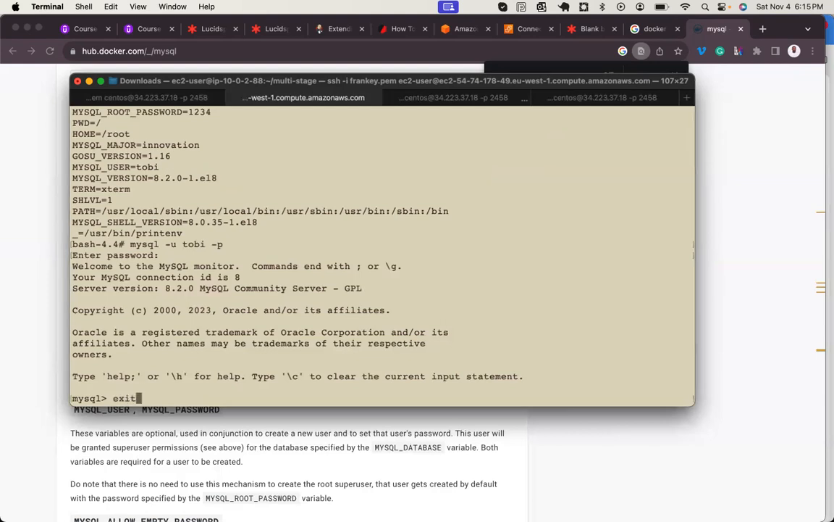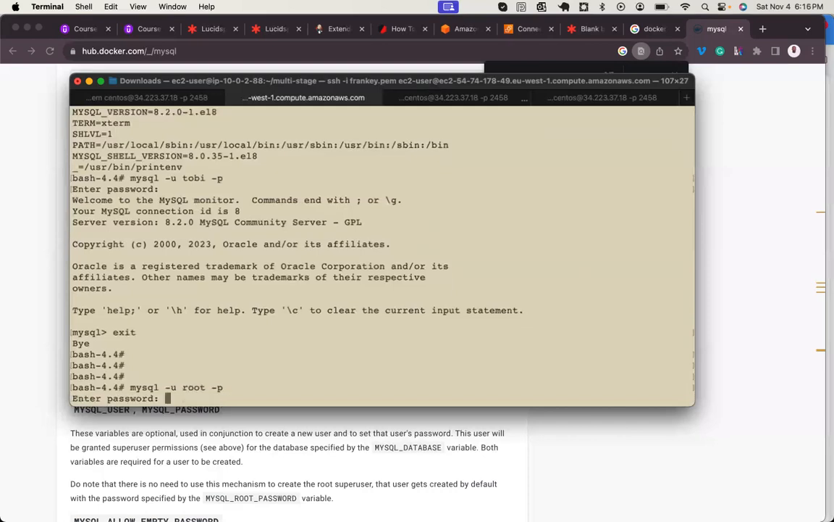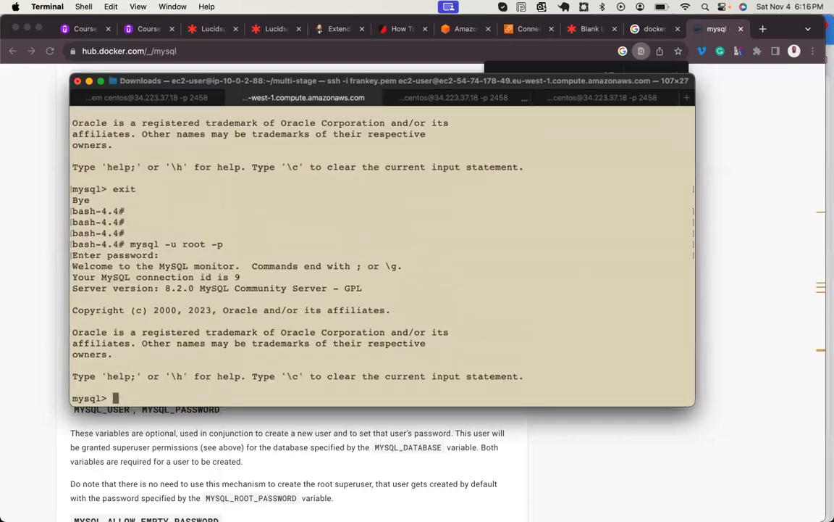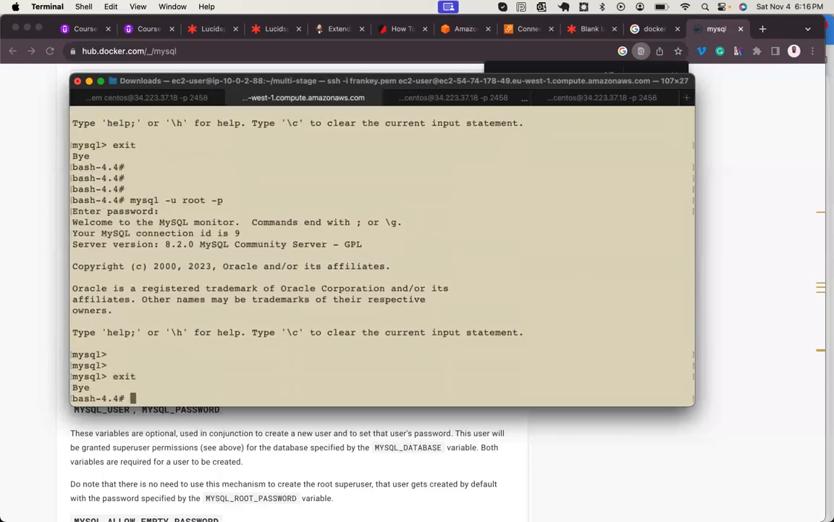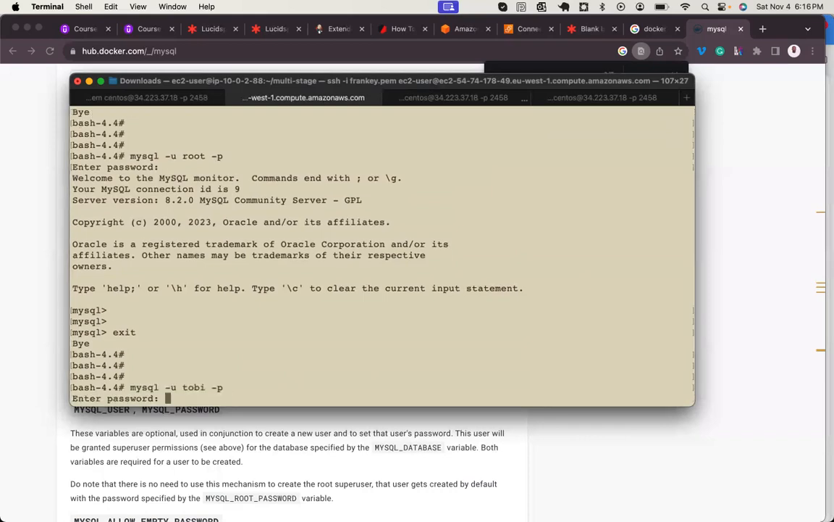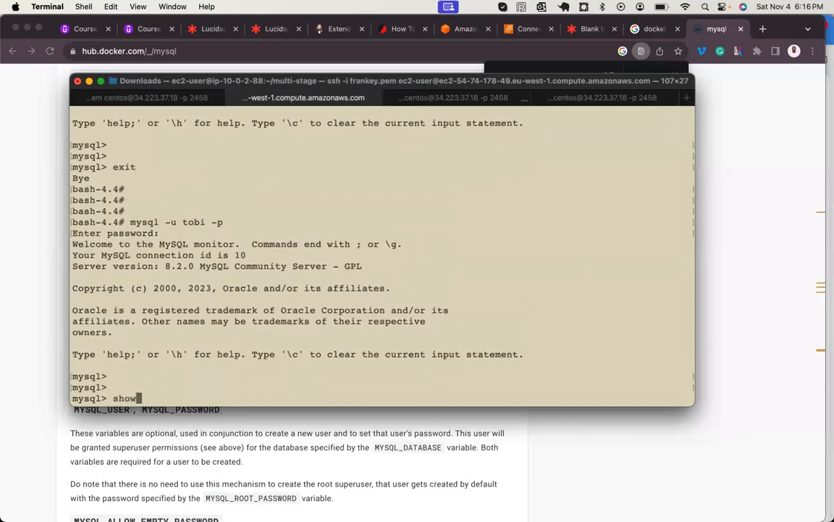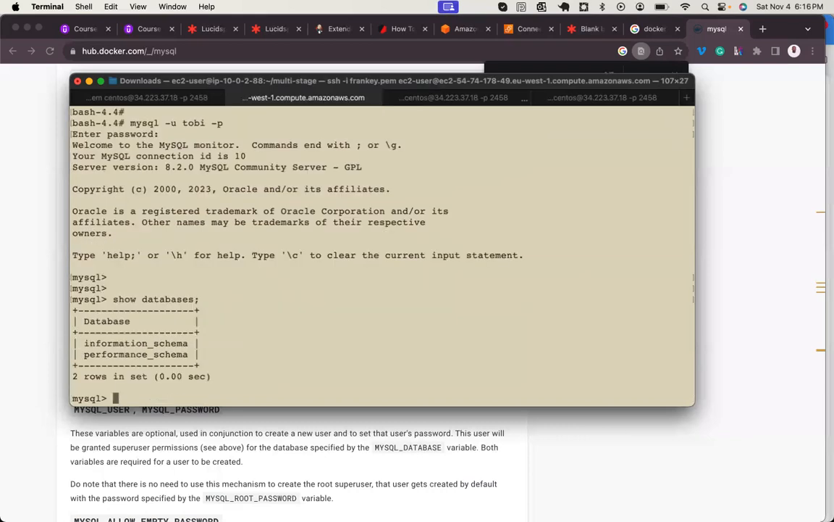If I exit, I can equally log in with the root user. I can say root. Root password is 1234. I am inside as well. All right. So using that Toby user, we can do a lot. Let's use that Toby user, 1234. So let's show databases.